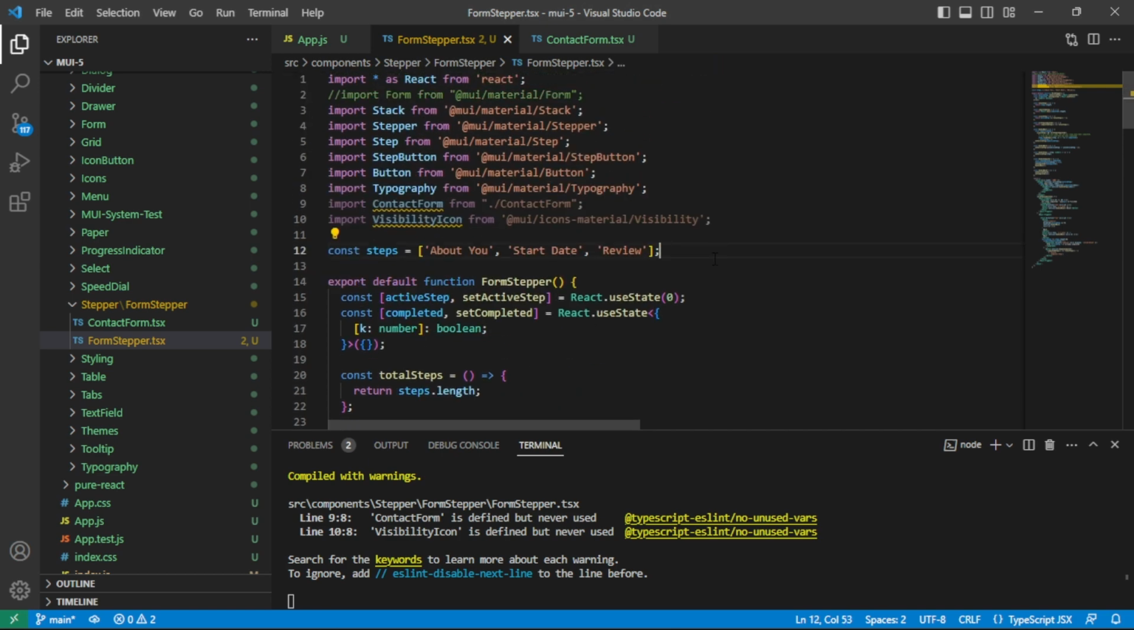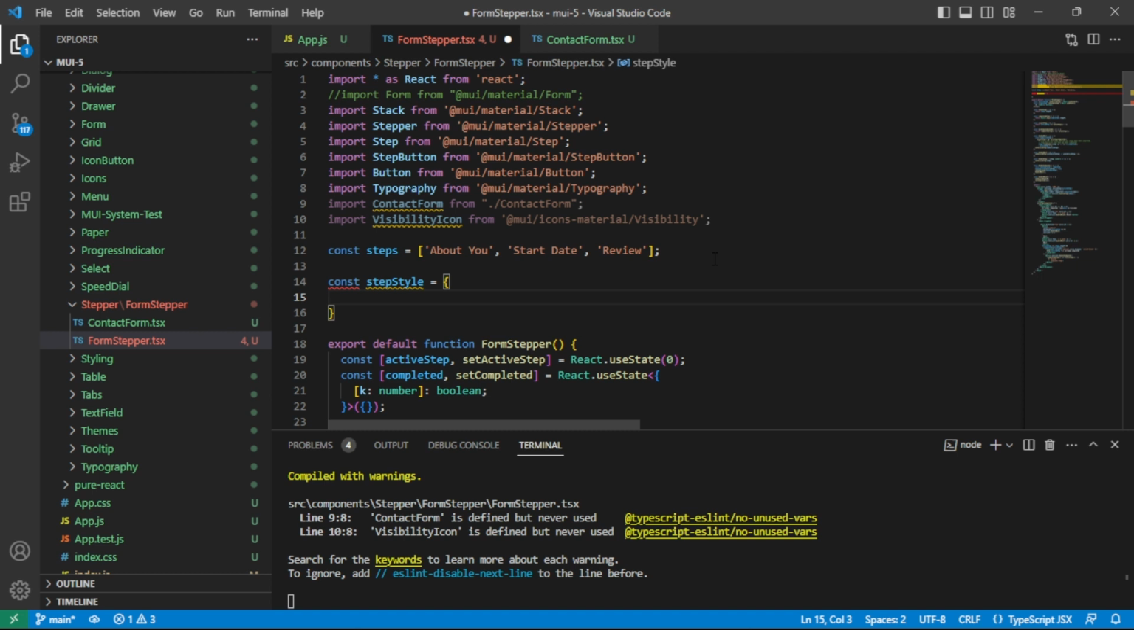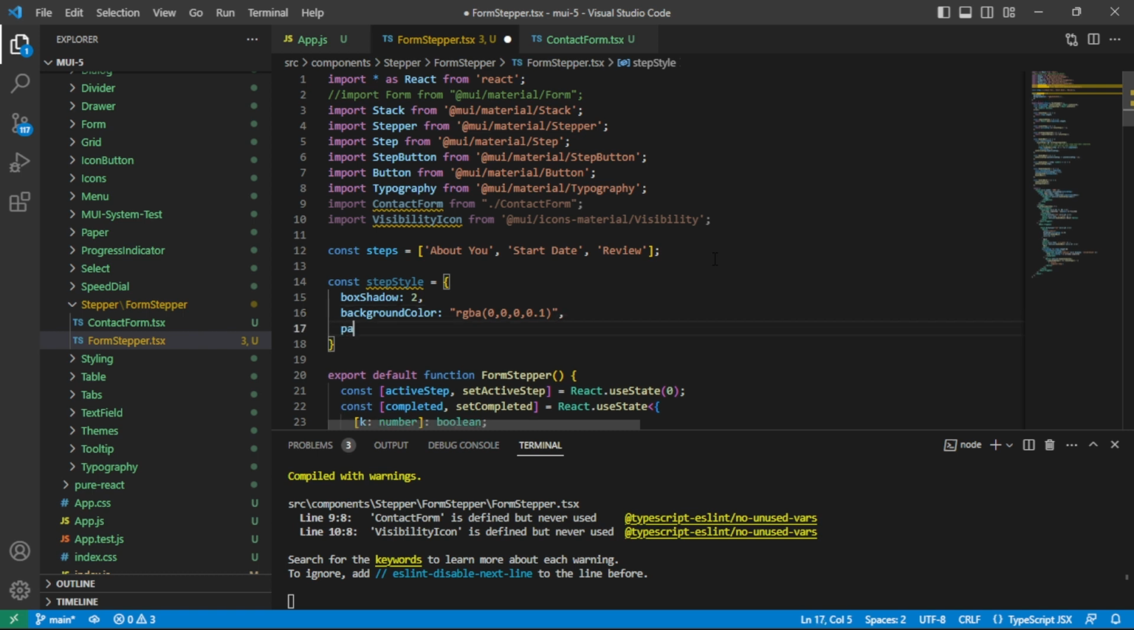So I'm going to come up here to the top, and up here is where I will add our custom styling. I'm going to keep it all within one styling object that I'm going to call step style. Within here, I'm going to say box shadow is 2, and background color is, let's say, RGBA, and we'll say 0, 0, 0, 0.1. That'll just turn into a gray color. And then padding of 2.